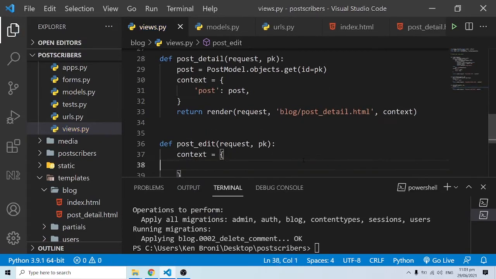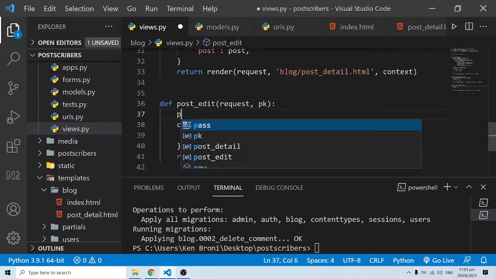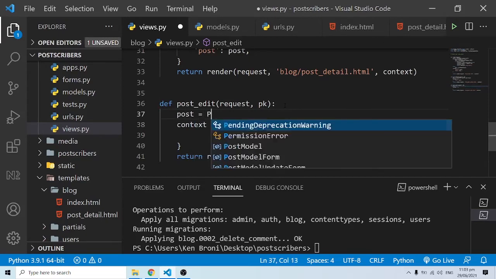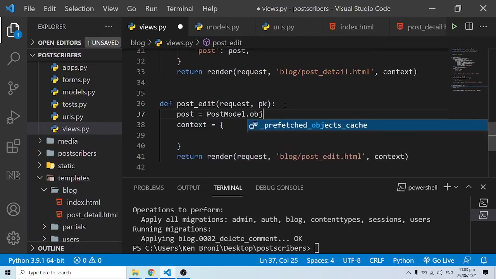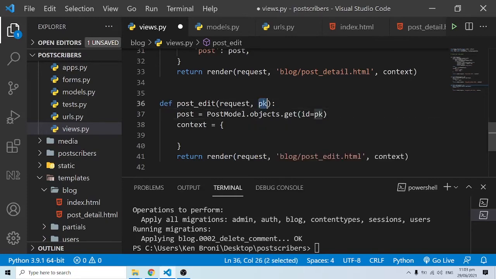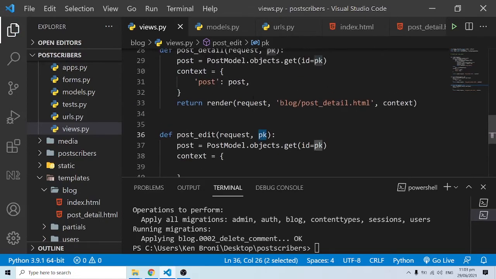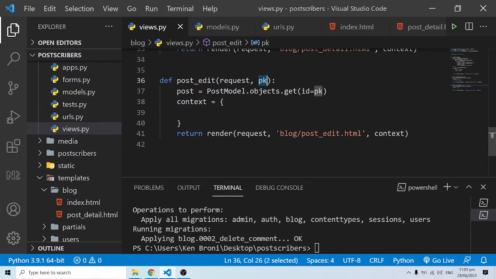All right, so once again, I would want us to grab the post. So I'm going to do post is equal to Post model.objects.get. We want to get by the ID, which is going to be equal to the primary key we are passing over here. All right, so this is pretty much the same as far as the post detail is concerned, but then we are going to add a little bit of functionality over here. So once again, let me put it in our context.